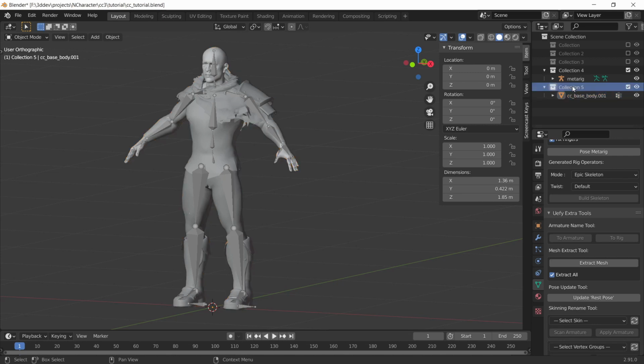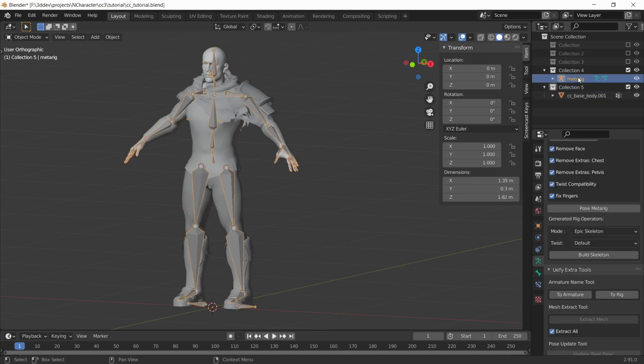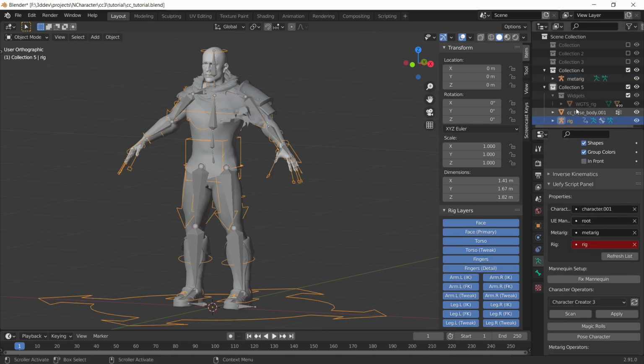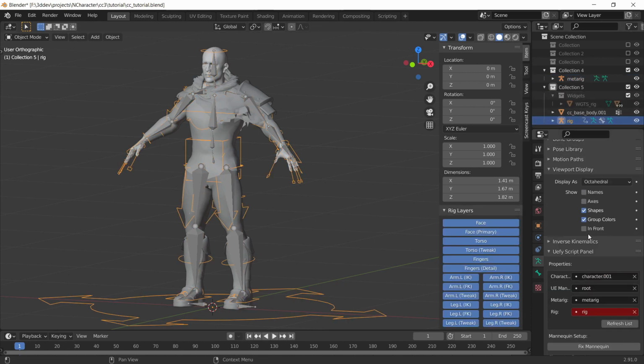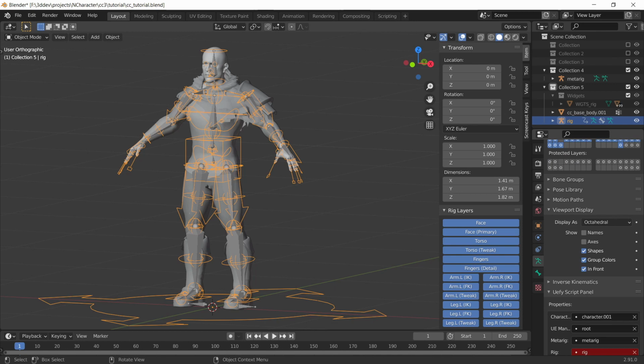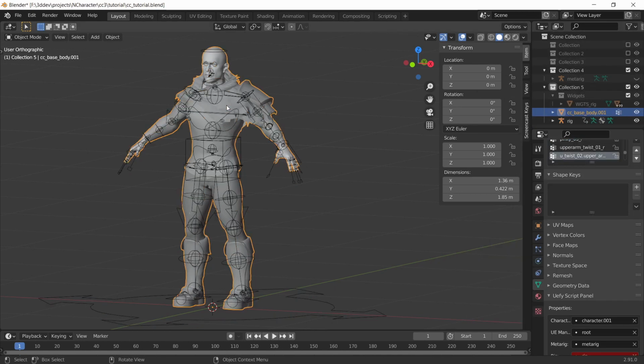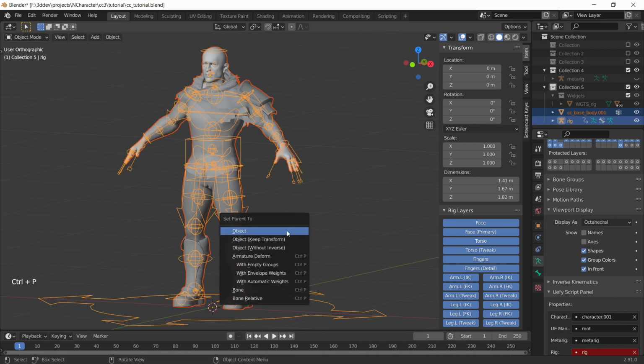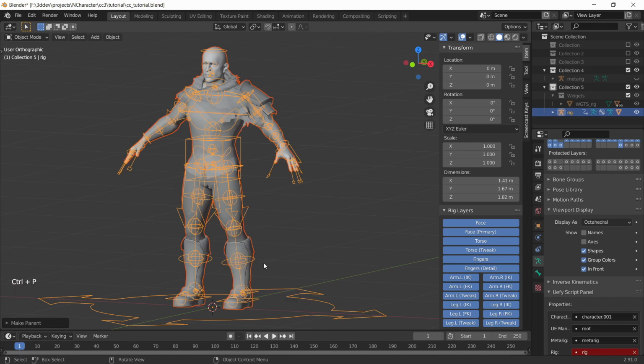Now I'm going to select the collection and then the meta rig. And from over here, I can do generate rig, and that'll make me a new rig. Then I could go further up here and put it in front. At this point, I can hide the meta rig, select the mesh, shift click on the final rig, do Control P and simple armature deform.